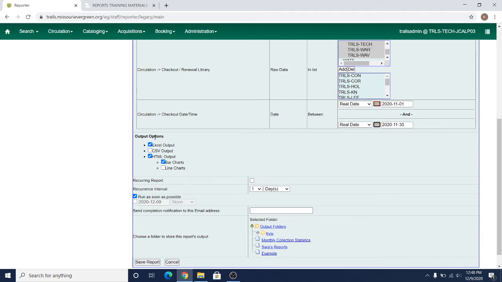This next row is about output options. So there are a variety of things that you can do with the types of output that you're getting. You can unselect any one of these if you don't need or want those. By default, the Excel output, the HTML output, and bar charts are all selected.